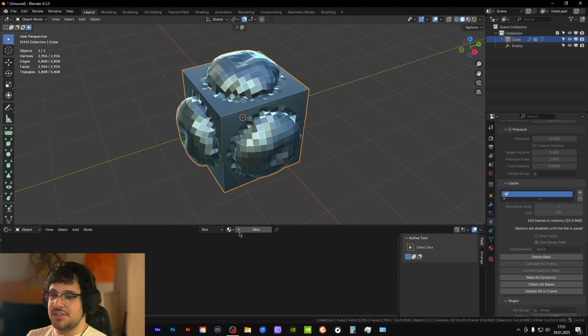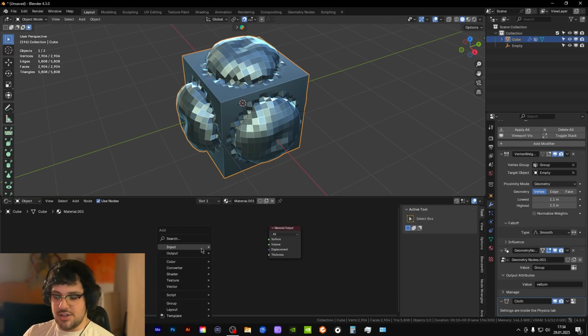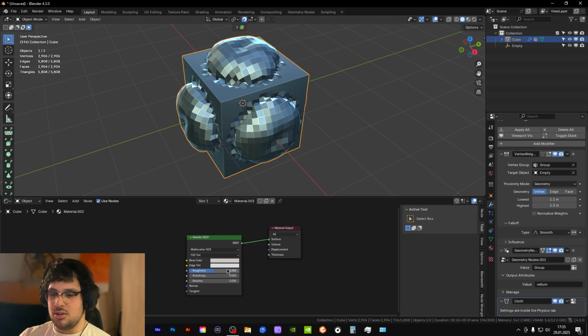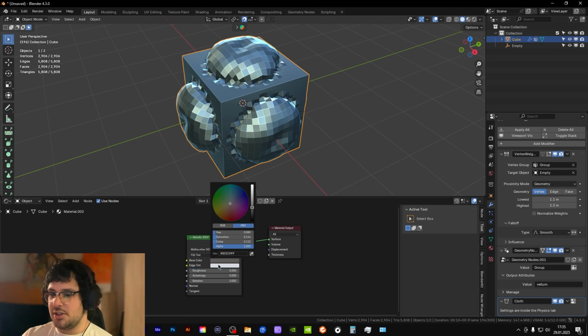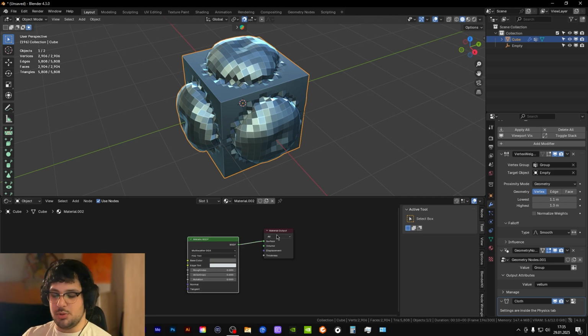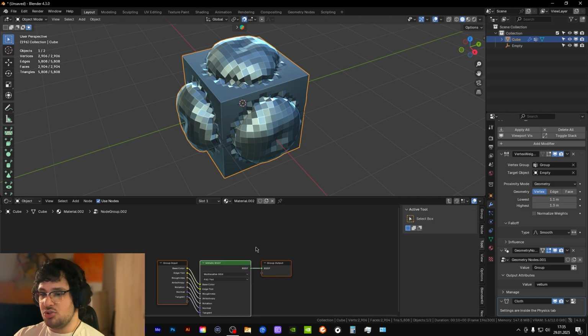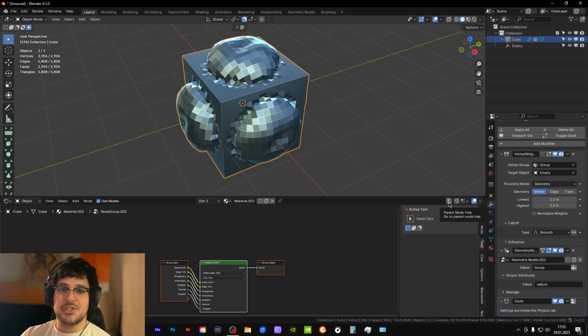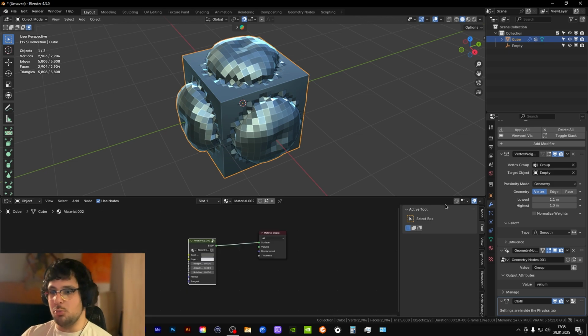In the shader editor, create a new material for your object. Delete the principled BSDF, add a metallic BSDF. Connect it to the material output. I'm going to turn down the roughness and change the base color to dark gray. Now, select your material, but do not select the output. That's important. Press Ctrl G and then navigate to this little icon right here. It's going to bring us to the parent node tree. Boom.